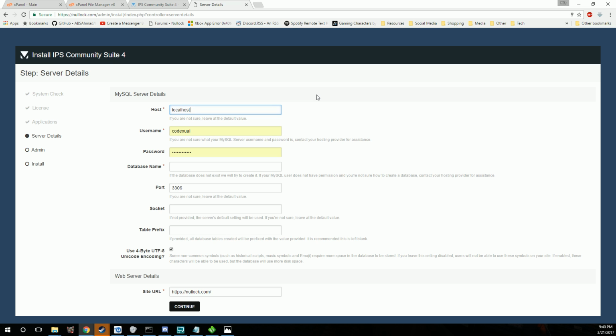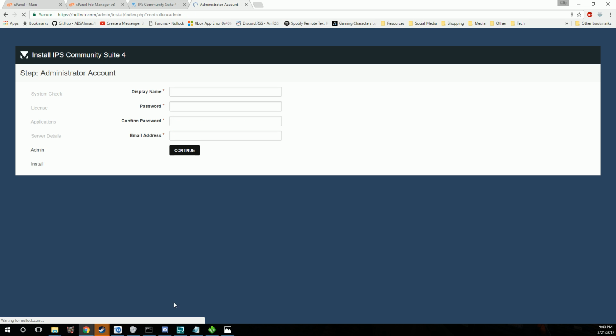If your hosting doesn't do localhost and they have the MySQL database on a different server, you're going to have to get that IP and paste it in here. And as for the username, the password, and the database, we're going to go ahead and put in the username and the database that I have for it. So username, database, and the password. Go ahead and just paste that in there. The port is always going to be 3306. The socket, just leave that blank, and site URL is automatically populated. Go ahead and click on continue.